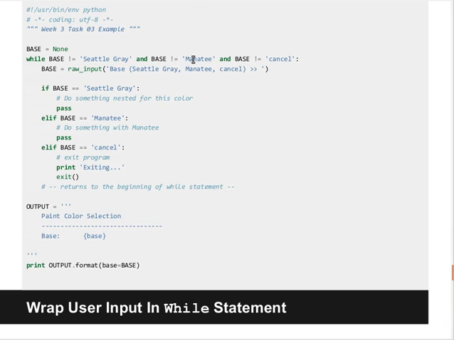Is it not equal to Manatee? Yes, it's not equal to that. Is it not equal to cancel? Yes, it's not equal to that. So all three of these are true, therefore the whole conditional is true. We enter the while statement's body of code again, and the user would get prompted another time for Seattle Gray or Manatee. Alright, so hopefully the user picks the right thing and we continue on.